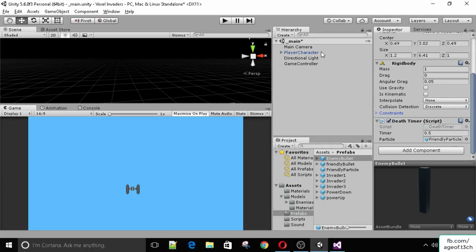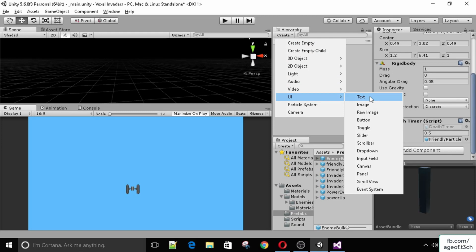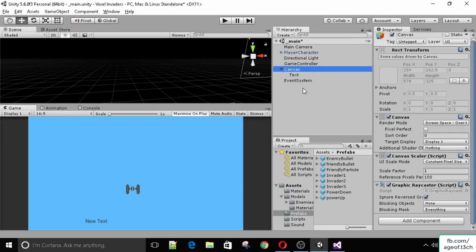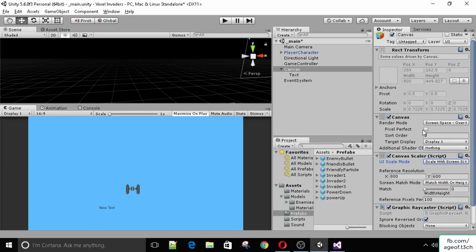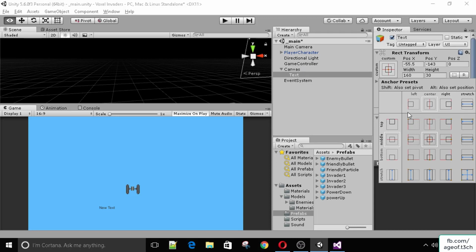Hello and welcome back. So today we'll be implementing a high score and also the power up and power down drops. Let's go ahead and add a UI canvas text. Now we got this text here, and let's make sure that we select the canvas and set the UI scale mode to be scale with screen size. That way, even if you have different resolution, it will always be the same.